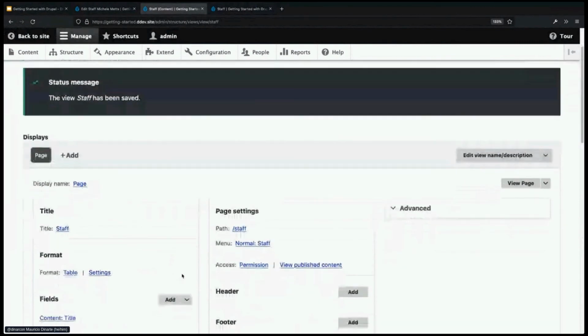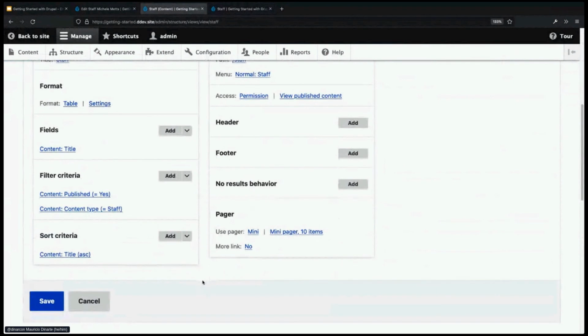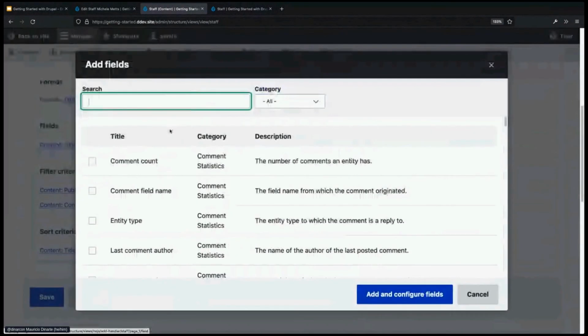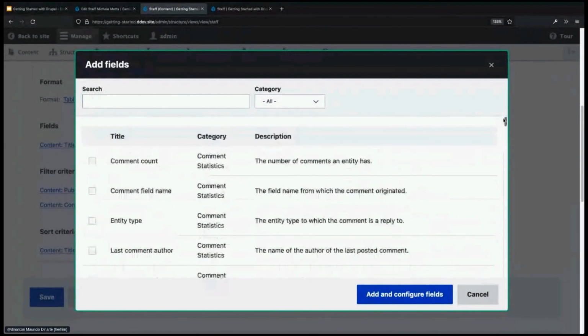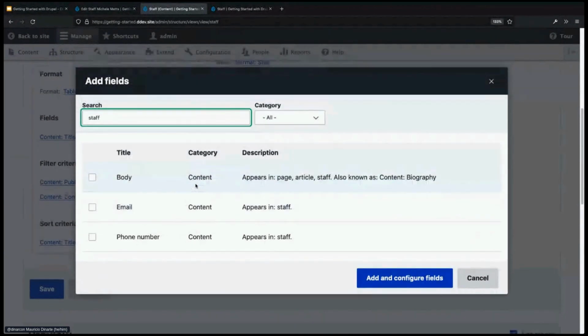Now, what we're going to do is, because we have the fields in as separate items, we can add them as columns in my table. So I'm going to click add here. And the list that you are prompted when you click add is very, very long. So one tip is to use the name of the content type. So in this case, staff, and the list is going to be narrowed down only to elements that are relevant in that content type.